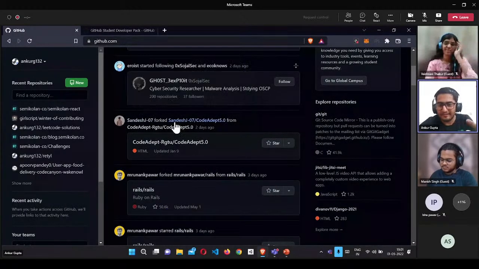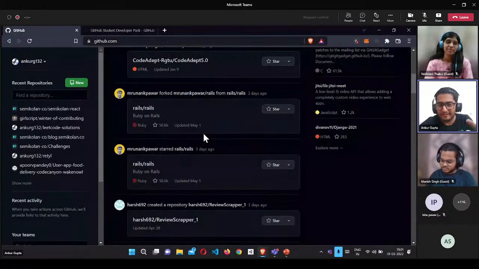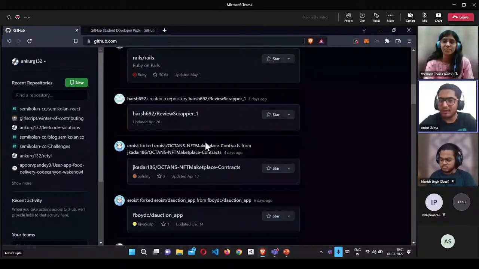Even right now, I'm seeing this. Someone has forked something from Rails. So Rails, Ruby on Rails, is a framework that I think is used in web development. So that is also an open source framework. So as you can see, someone has recently forked that repo, and you can even contribute in its code base. So that is the beauty of open source. You can see all of it. You can contribute to its code base. So that is how the dashboard of GitHub looks like.